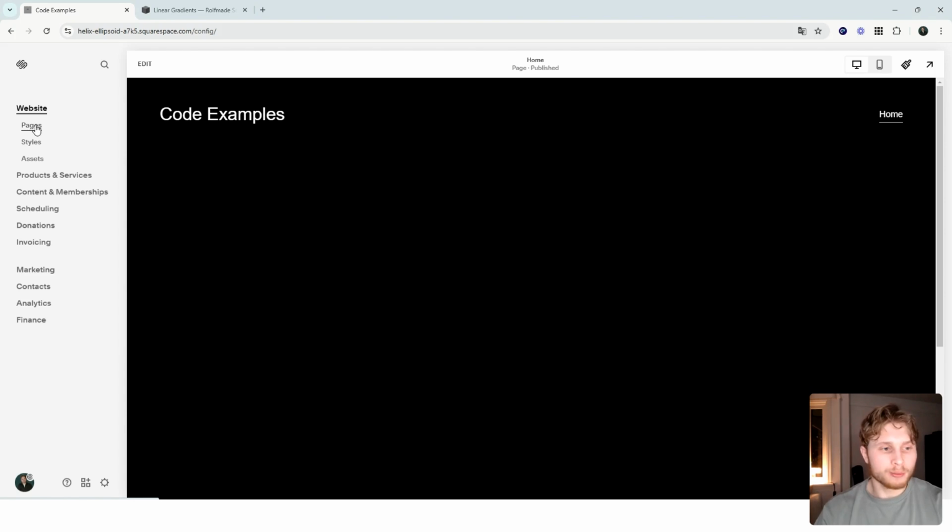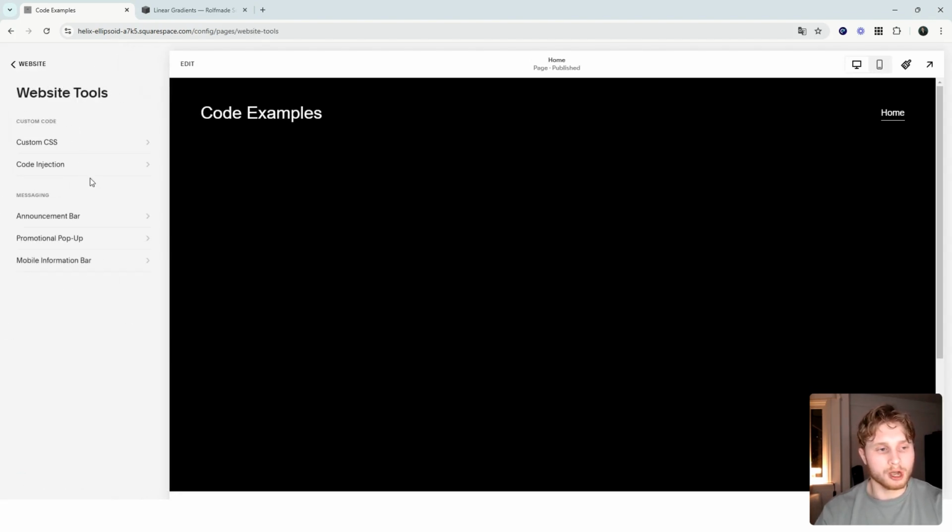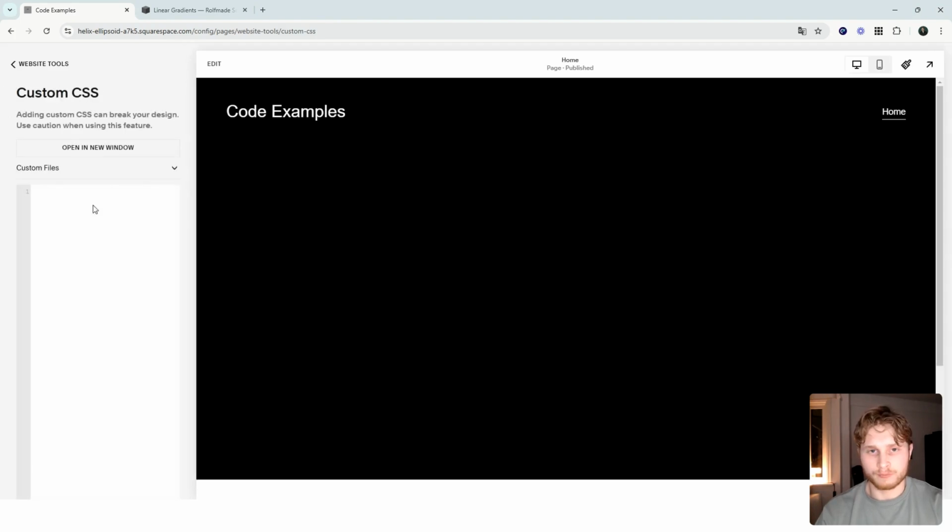So what we're going to be doing is heading over to Pages, clicking the website tools and coming over to the custom CSS. From here, we're going to copy a code which is down in the description. As we can see here, this is basically a code that creates a very simple linear gradient.